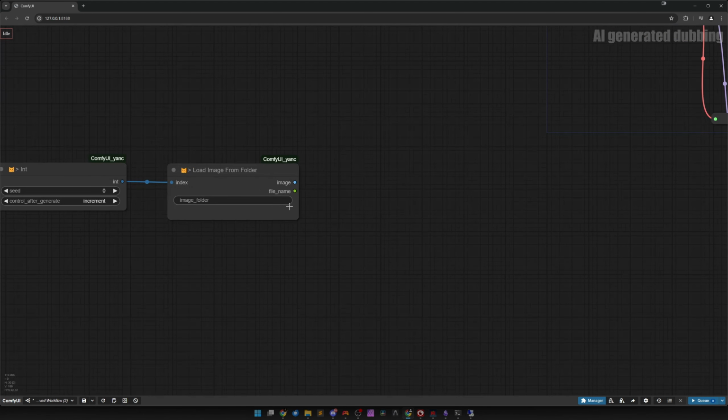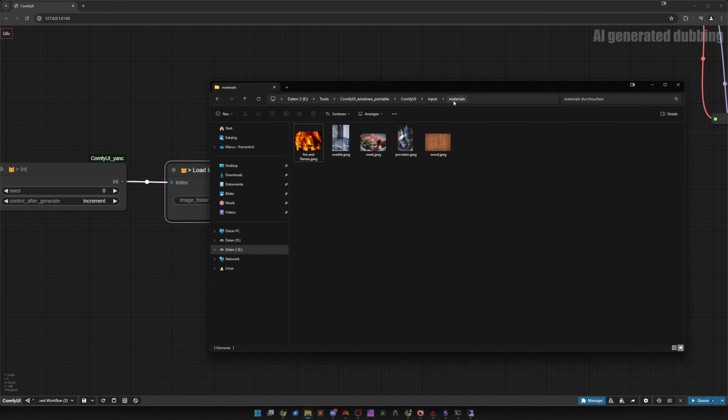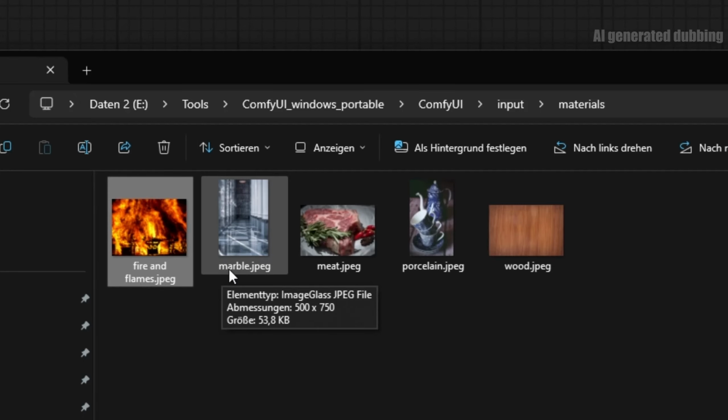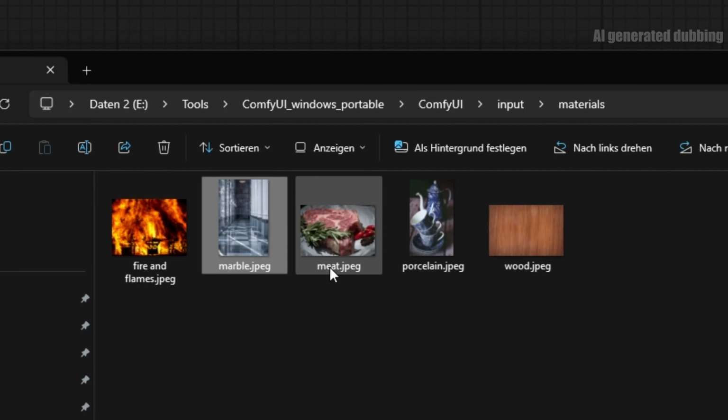I can say materials here as a folder name. This is the folder name that I also have here for my input folder. It is in the input folder of ComfyUI. I have created a folder called materials. And in the folder itself, as you can see, the images are already named as the materials that can be seen on it.